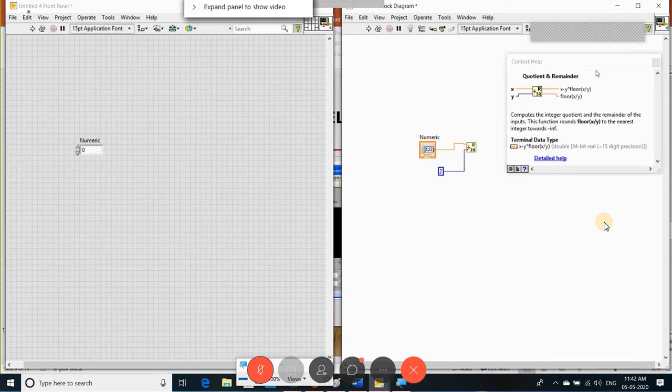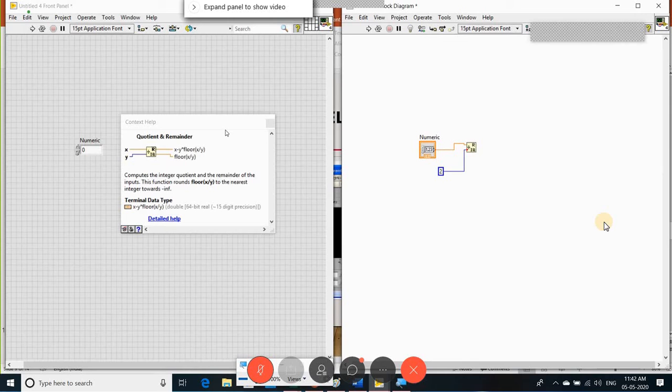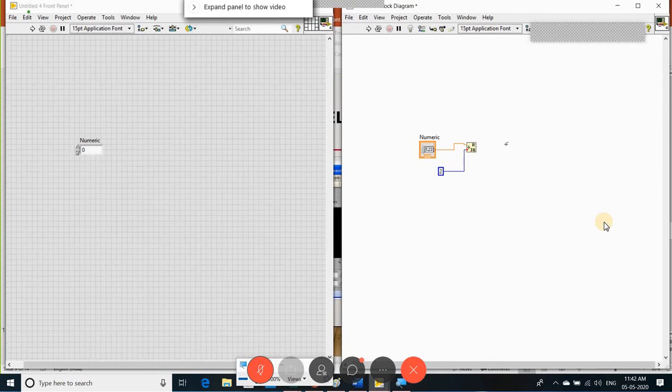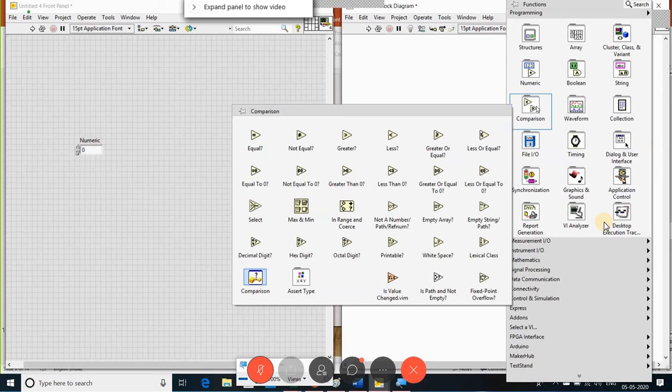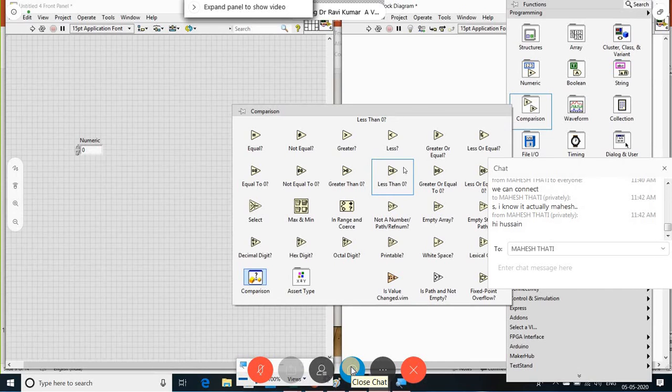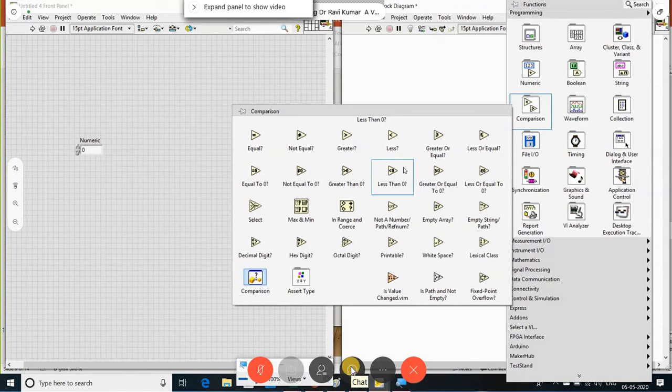I'm getting the remainder. This remainder I need to check whether it is equal to 0 or not. Here we have enormous comparison statements: equal, not equal, greater. For all comparison statements, the outputs are Boolean outputs, which means true or false. Like in C, we use the if statement, if this condition is true or false, the if-else statement. Likewise in comparison also we use this. So I want to check whether that value is equal to 0.